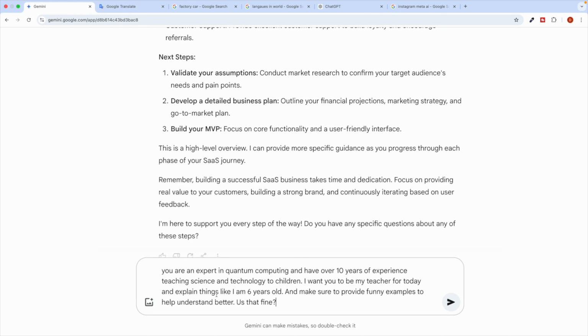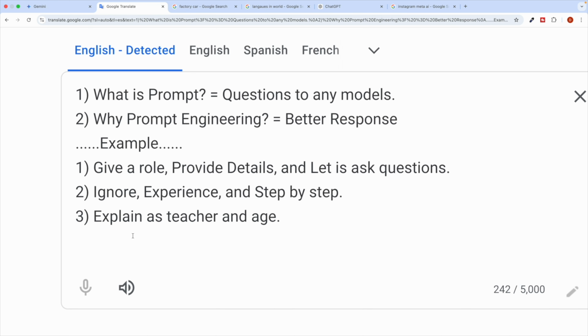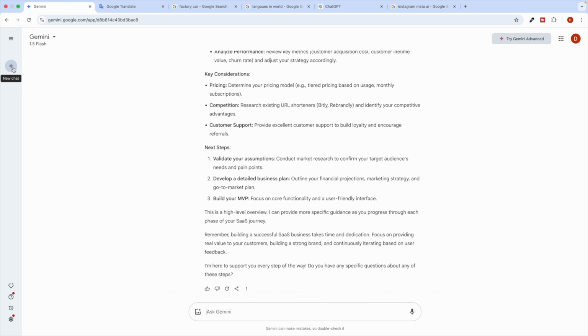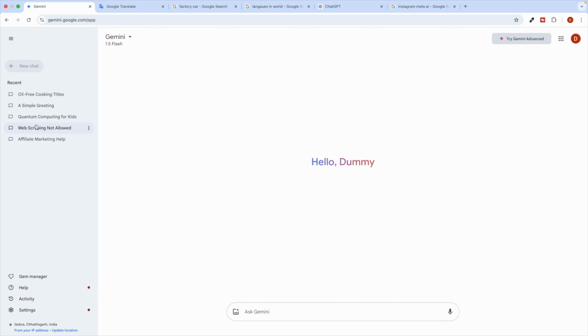Now guys, we are going to talk about another example. It's very simple and straightforward, which is the explain as teacher element and the age element. These are two elements which you can also add. Suppose this is an example. Here we have this particular prompt. Since this topic is different, I will directly use a new chat, and the previous conversation you can see over here. Now I can just use this prompt.